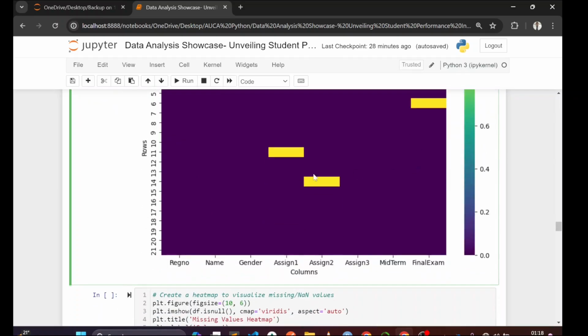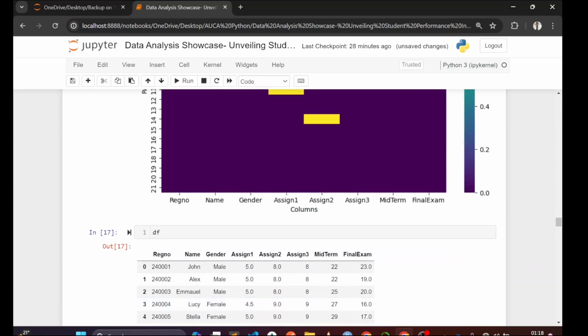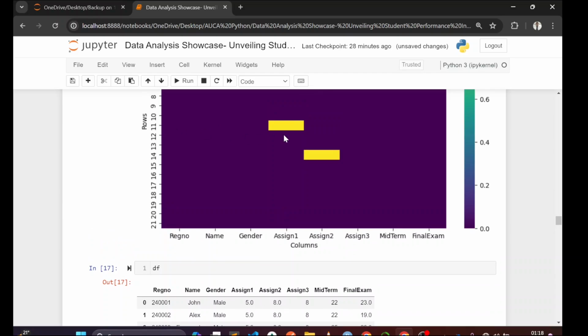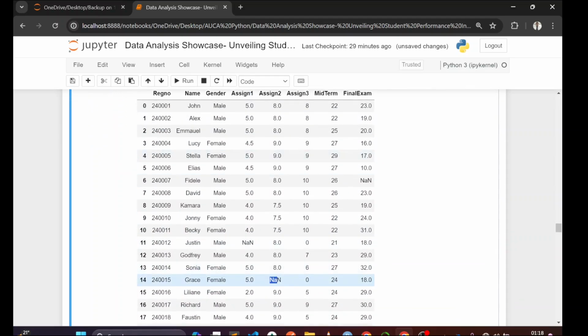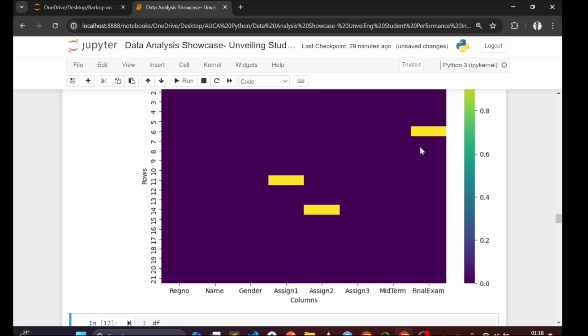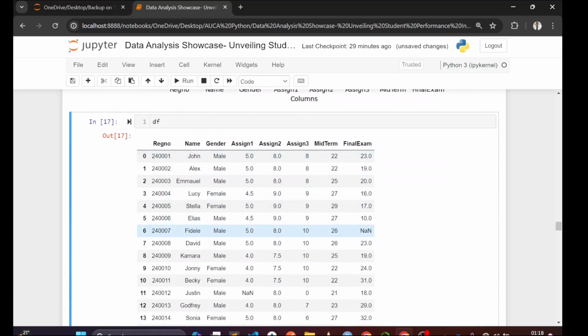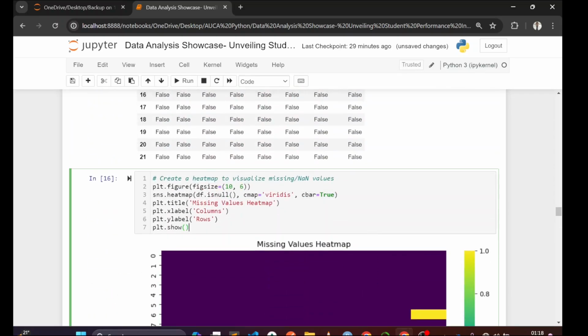If you want to verify, you can check it. Allow me to use df and show you. I'm saying assignment 1 is missing for index 11, and you can see here that assignment 1 is NaN at index 11. Likewise, in assignment 2 index 14 is missing. And in the final exam, index 6 is missing. So this is also a good way, guys, to visualize the missing values on a graph.